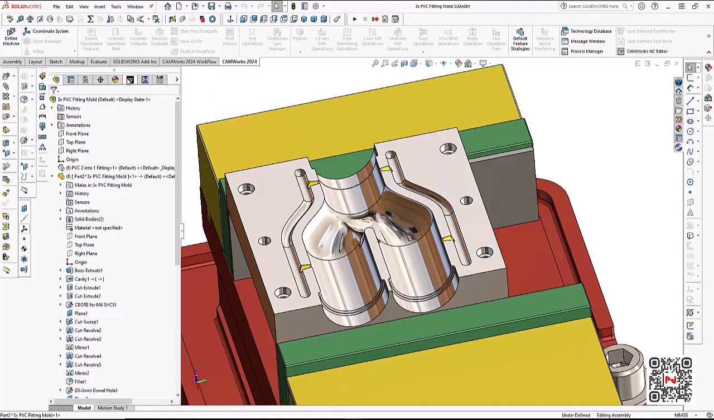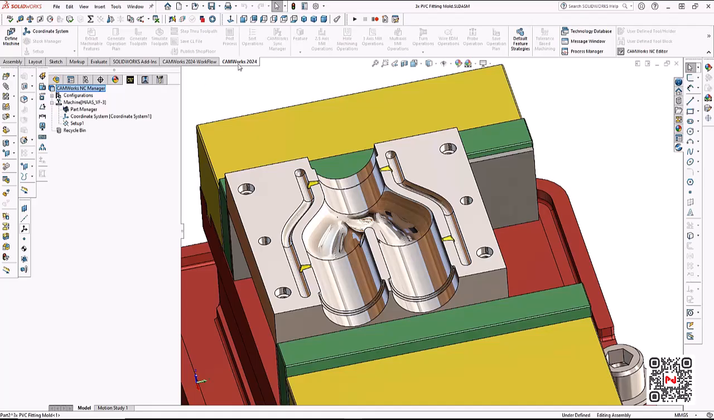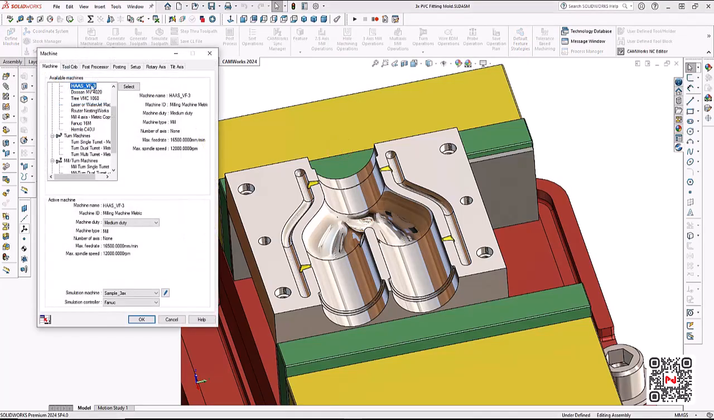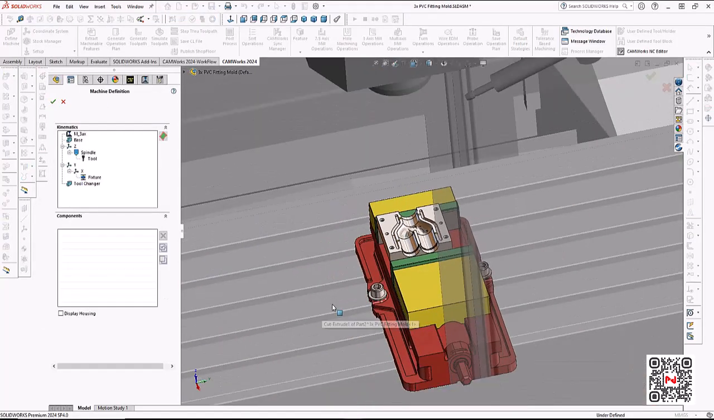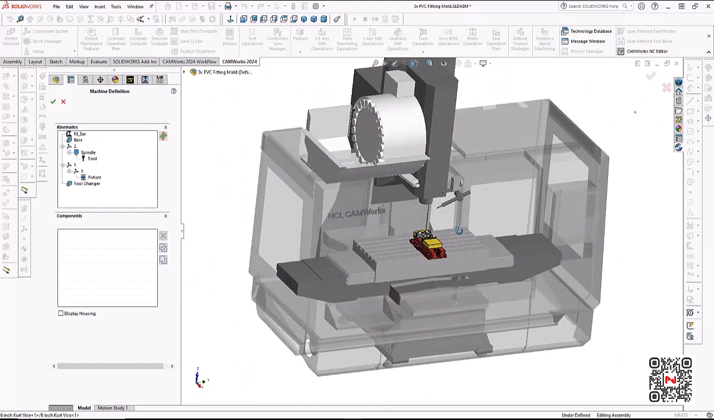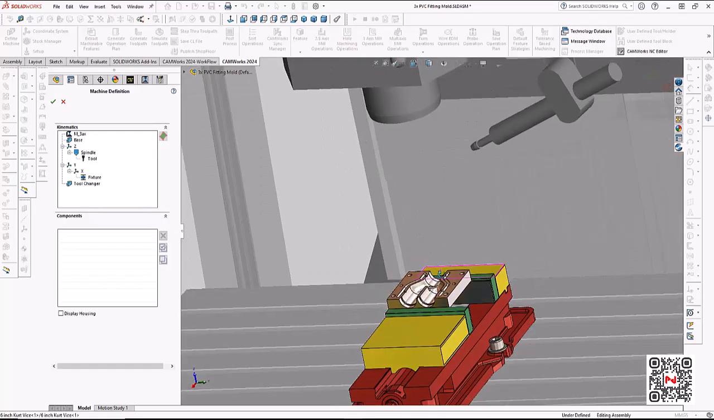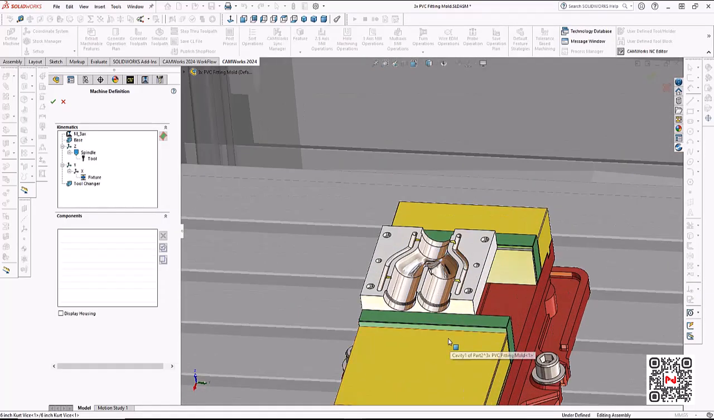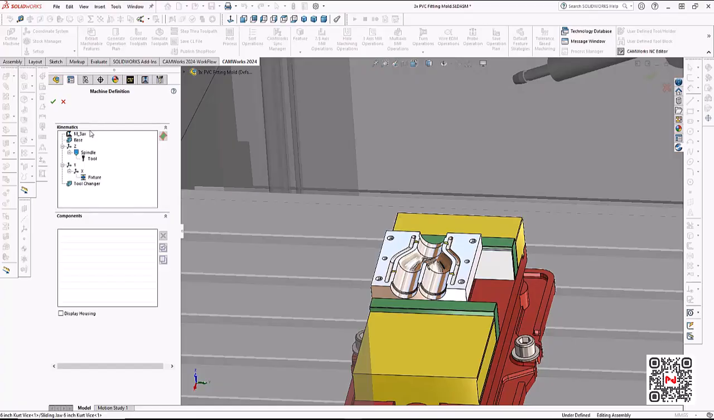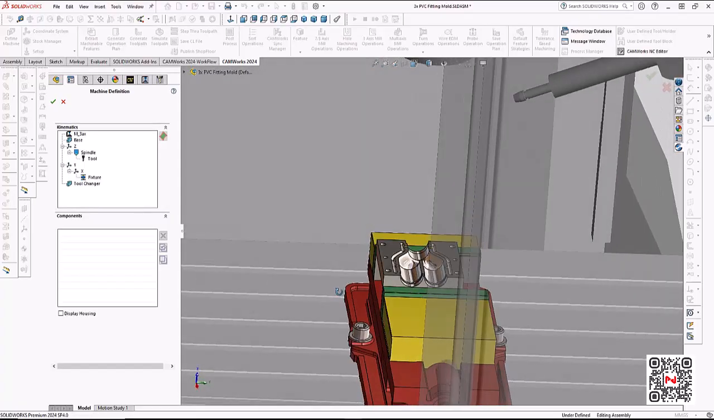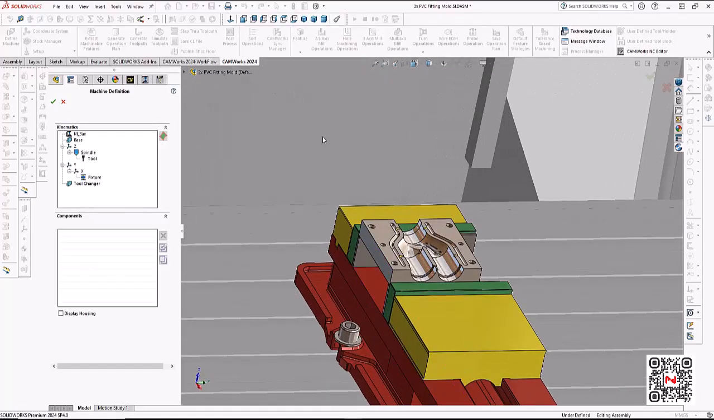So let me go over to the CAMWorks feature tree, and then we will start by selecting the machine that we want to use for machining. And you can see here I have a Haas VF3 selected. And if I go down to the active machine and edit it, you can see where I can now see the vise and part set up on the machine that I might want to use to machine this part. So the Haas VF3 in this case. And this is the new machine aware programming that's available in CAMWorks. So you can see that here.